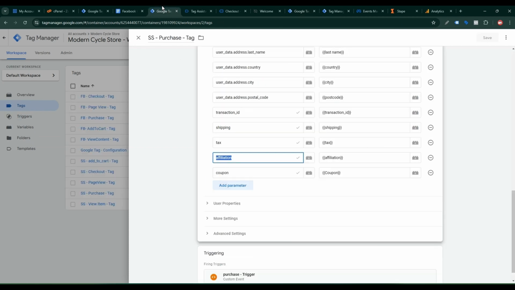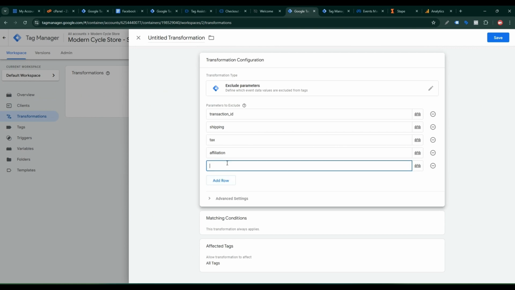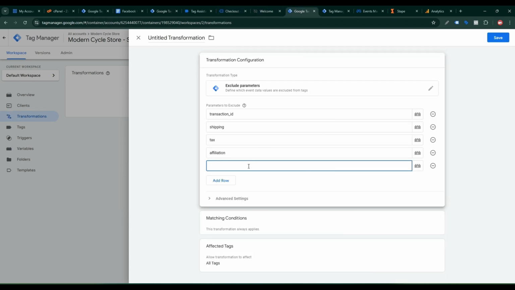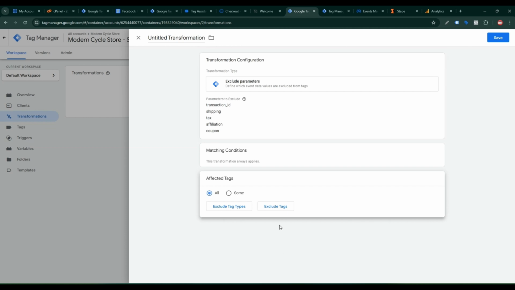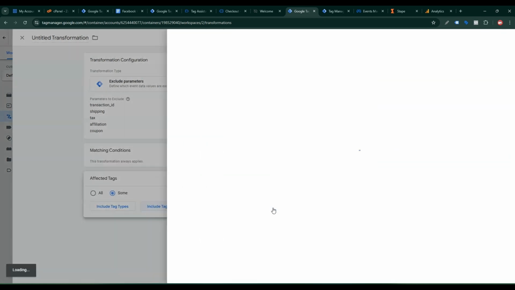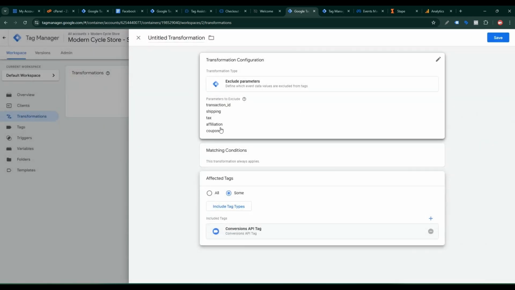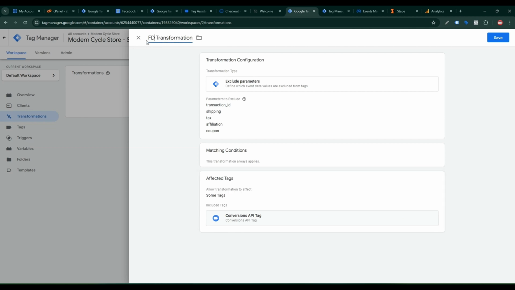paste here, then add another row, copy coupon, then paste here. Then I need to click sum, then include our Facebook conversion tag. These parameters are not needed for Facebook, so give it a name. This is not for Facebook, so give it FB, then click save.